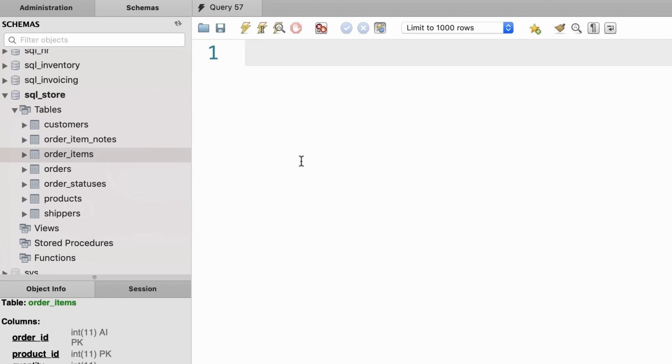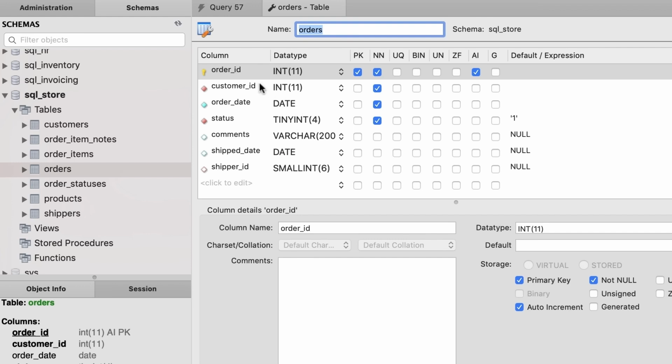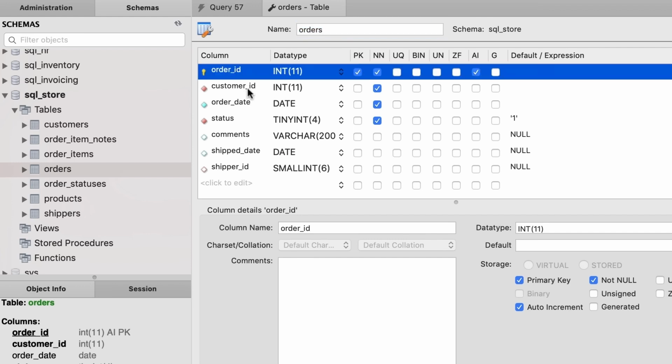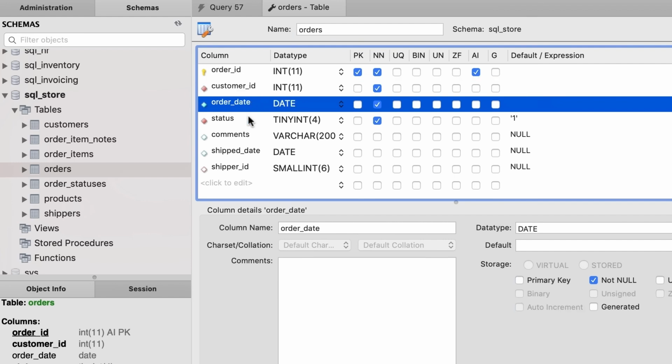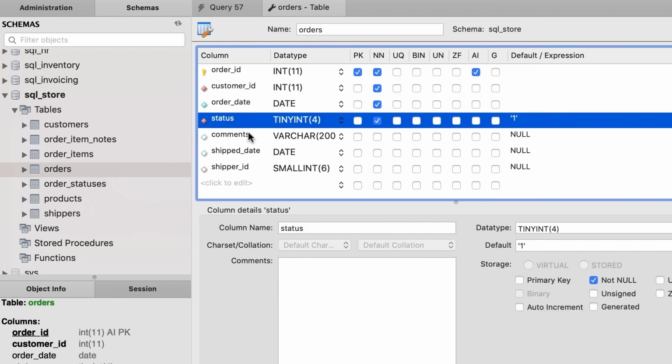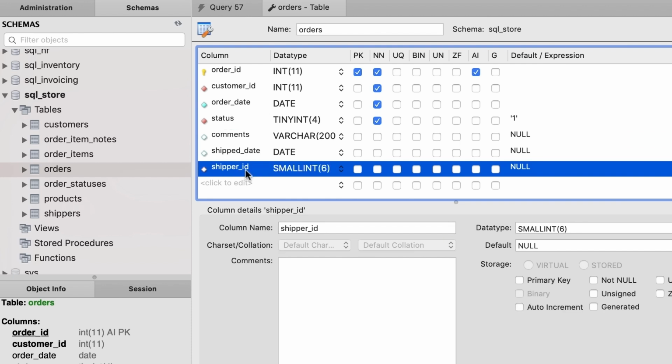So far, you have only learned how to insert data into a single table. In this tutorial, I'm going to show you how to insert data into multiple tables. Here's a really good example. Look at the orders table. What columns do we have here? We have the order ID, we have the customer ID, so we know who has placed this order, we know the date of the order, we know the status, comments as well as shipping information. But the actual items for this order are not in this table. They are in the order items table.